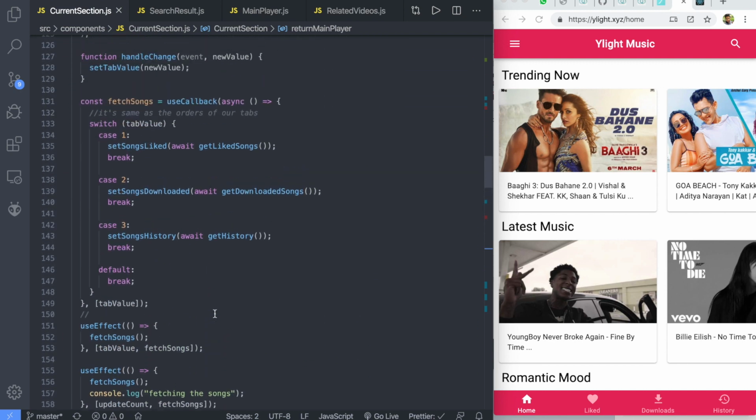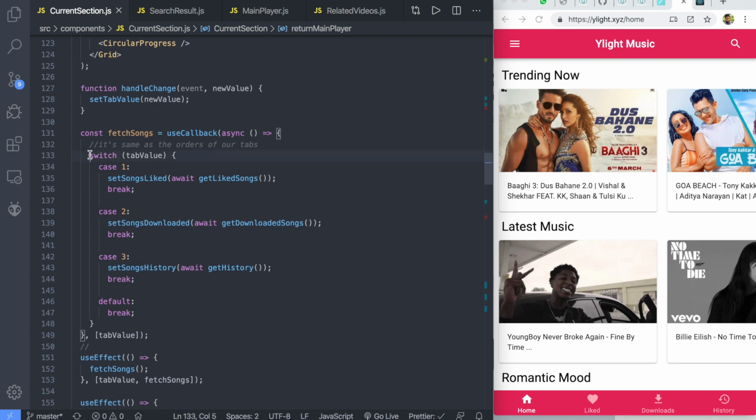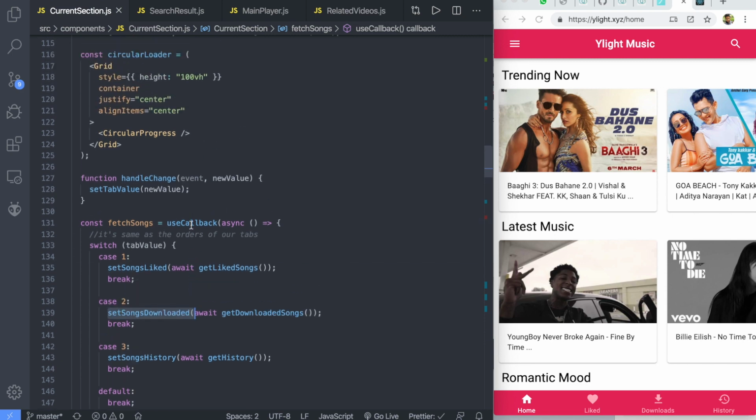So where should we start looking? And here is the tab value. What it does, you know guys, is it gets the song; get liked song gets the liked songs from the database, and get downloaded song gets them from the database. And again we are using async await because it's awesome and it makes your syntax way easier. And we are setting these in the state.